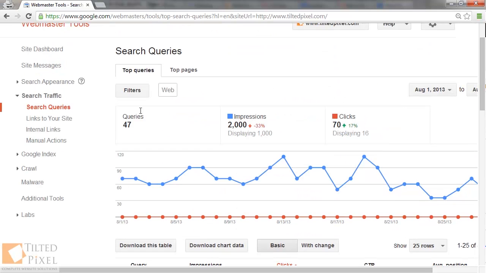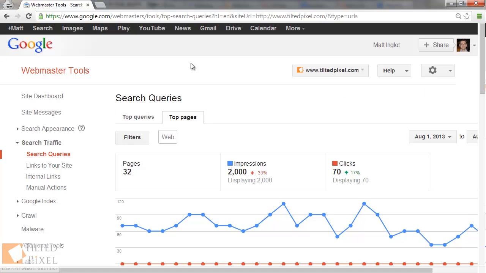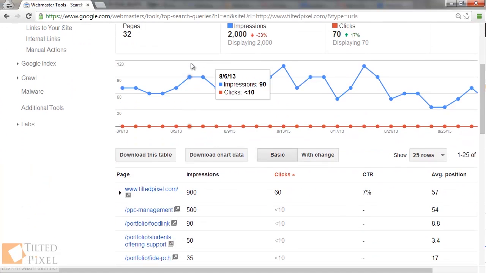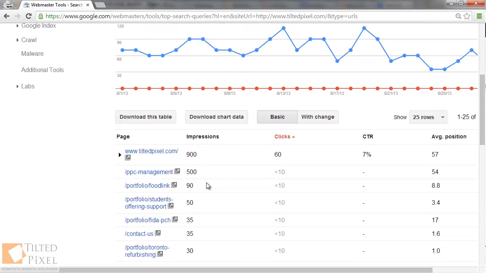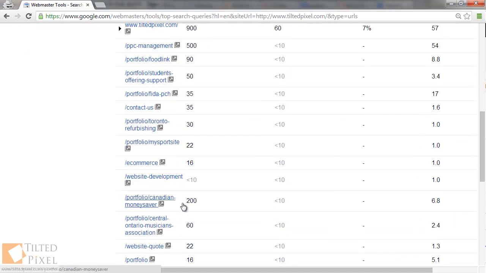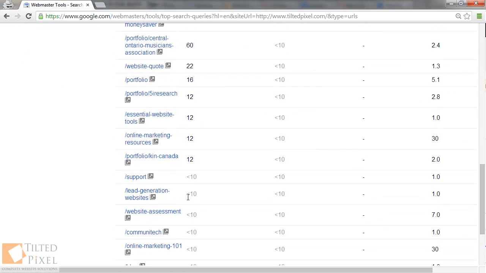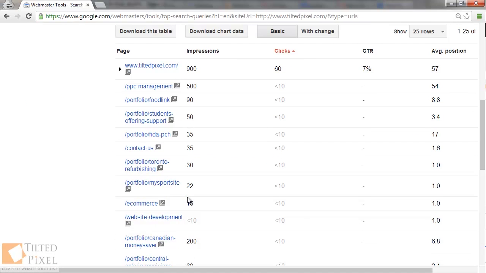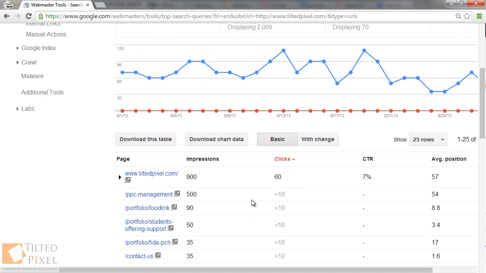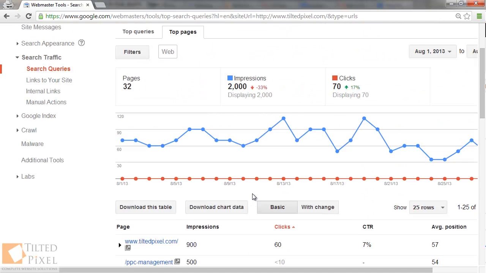So the other thing that is really nice here, it also shows you the top pages that come up when you do show up in search results. So of course, our homepage is really high up. Most of our search engine traffic does come from our homepage. But you'll see that there are some other pages on our website that are also coming up and are also attracting search engine traffic. Now, all of these stats that you're seeing are basically from our old website.